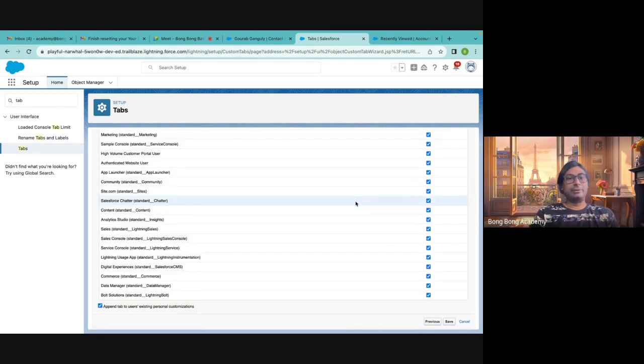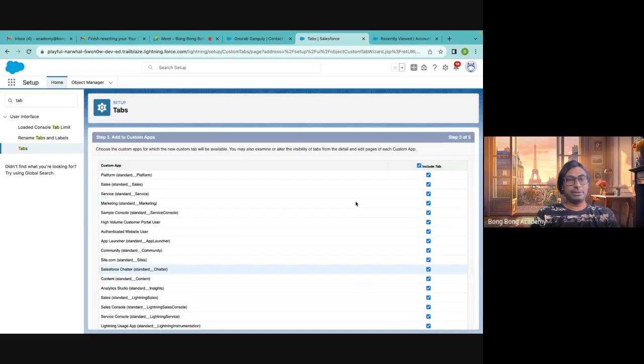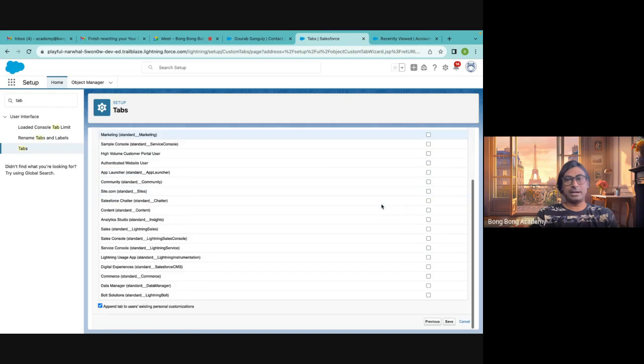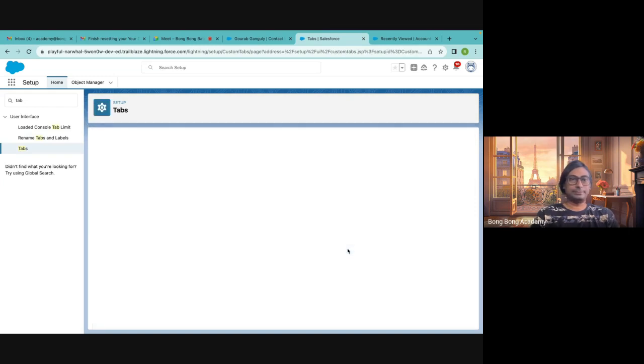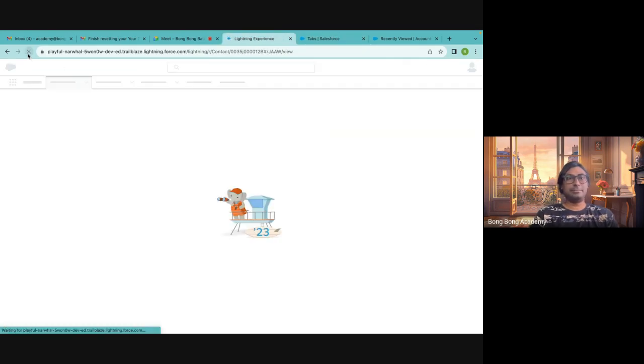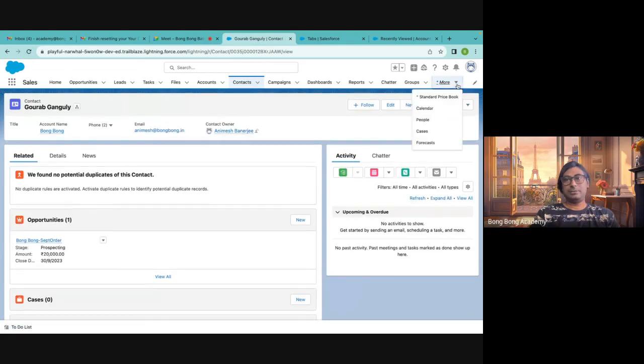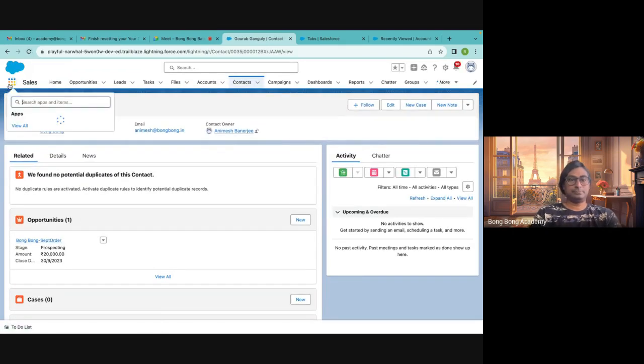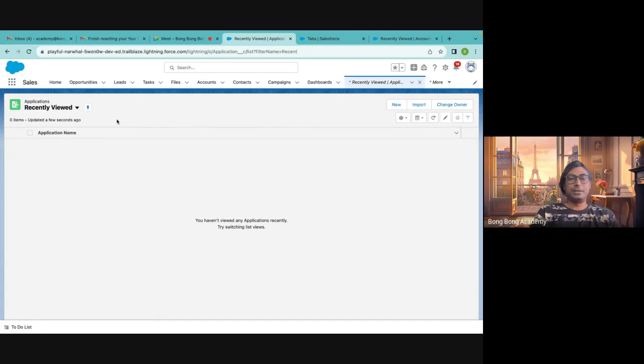It will ask in which application I will put this tab. Here we were talking about the sales app, so I will just add it to the sales app. Now my tab is done. I will refresh my sales app, and I will see that the application tab is already there. I'm seeing where they have added it. So now this is the application tab which I have got.